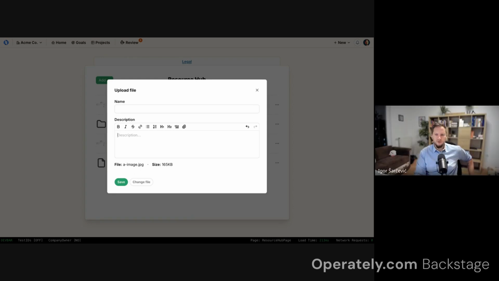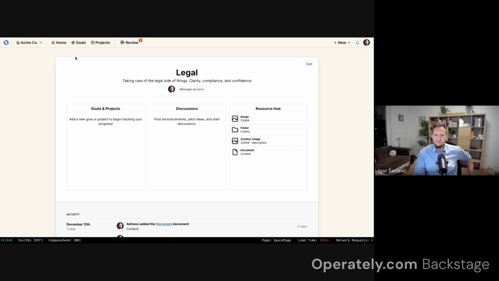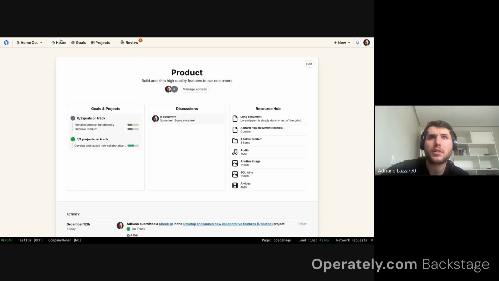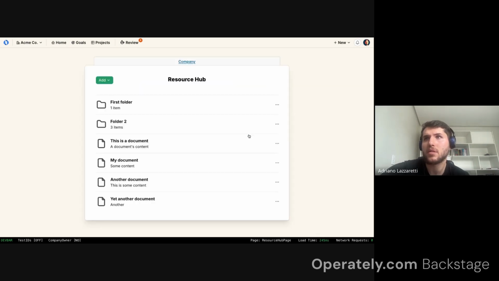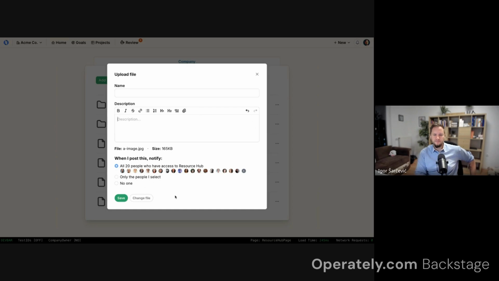Can we maybe jump to another space that has those things? Let's see. No, I think this one has a lot. Yeah, so everyone will be notified. Standard widget.